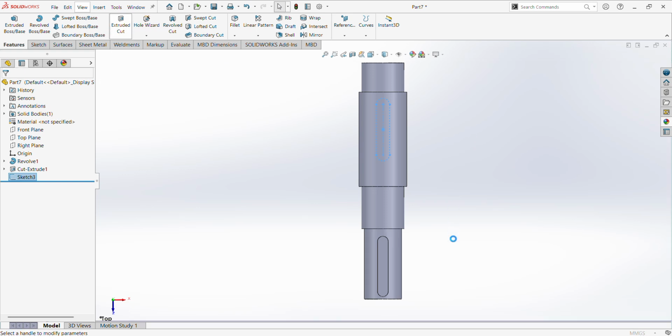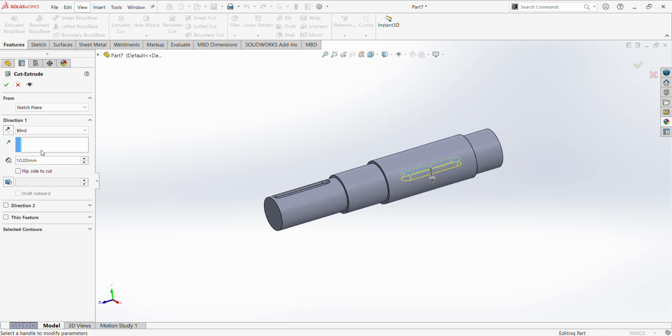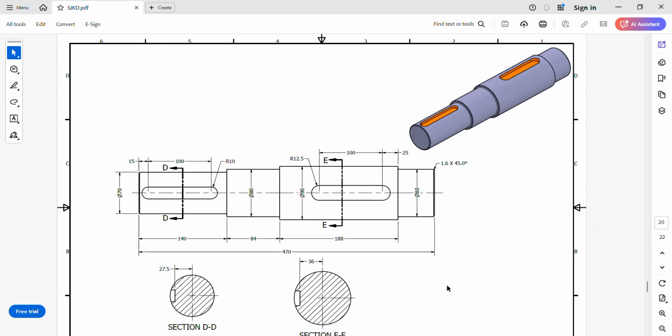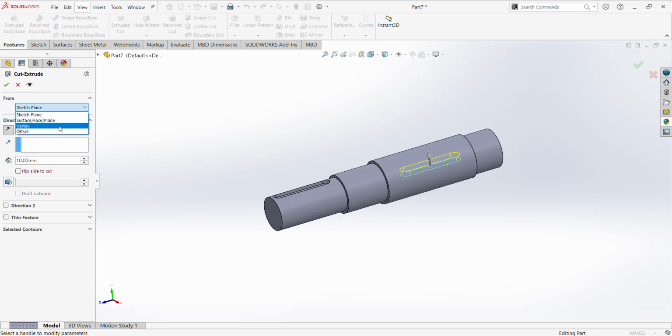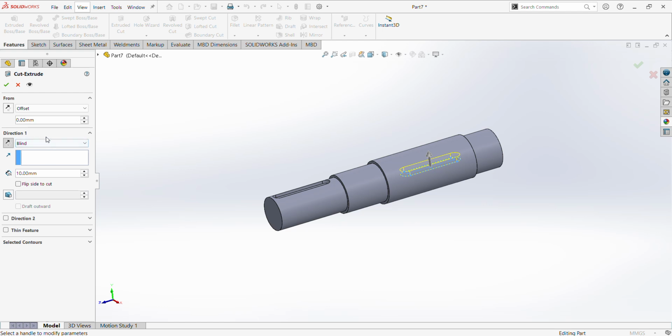Select extruded cut again. Reverse the direction. So here offset dimension is 36 mm. Okay.